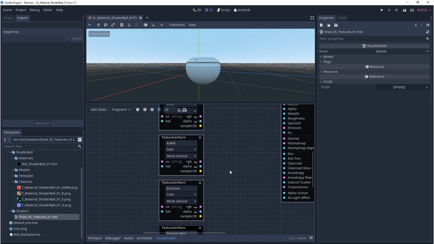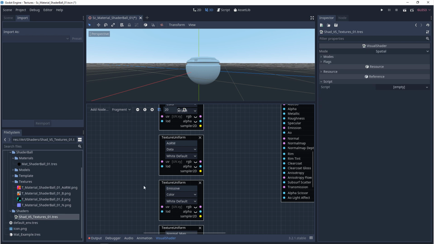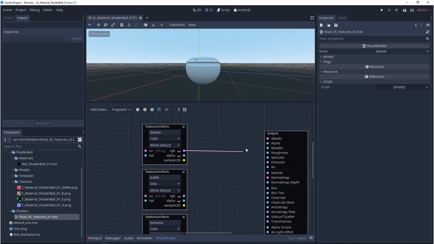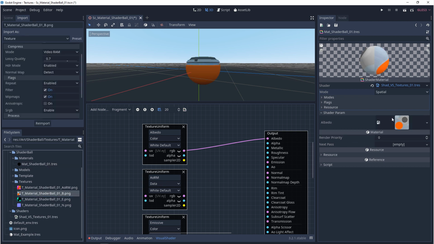Now, the thing to note at this point is even though you have these in here, if you go back to your material, you'll see that there are no shader parameters yet. You can only see them after we hook them up. So we'll hook up our albedo first, and we'll come back over to take a look, and we'll put our albedo or base color texture in. We'll see it shows up. Go back to our visual shader.